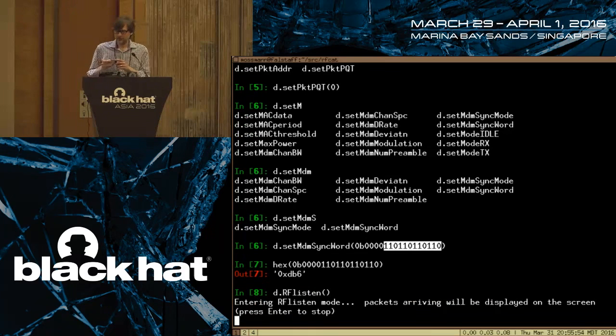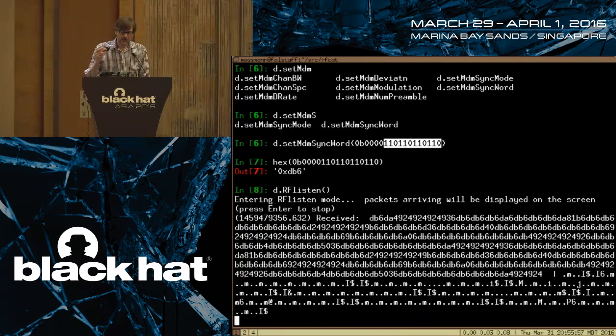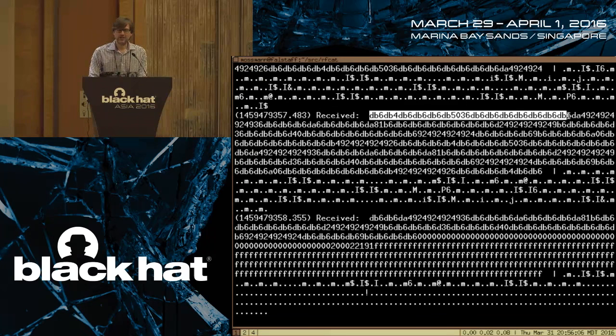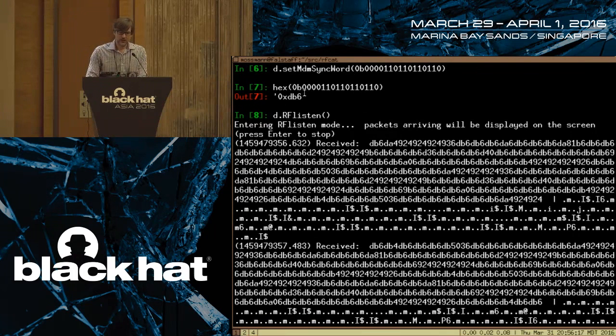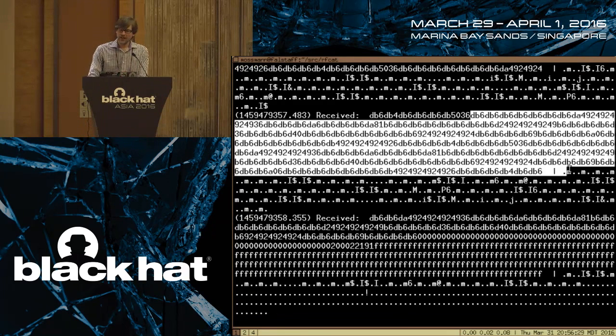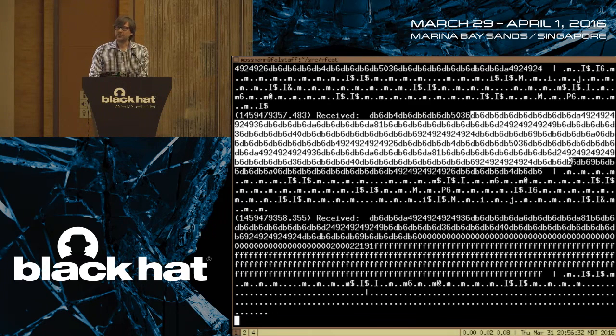And I'll type 10 or 0000 and then lock. And hey, look at that. Now we're getting something. And do you see how we get a lot of the same stuff over and over and over again? Like DB6, DB6. That's because if you think of those numbers in hexadecimal, DB6, wasn't that what we set our preamble to? Look at that, DB6 is what we set our preamble to. So every time you see DB6, that's part of the preamble, or it's a section of the packet that looks like a preamble.